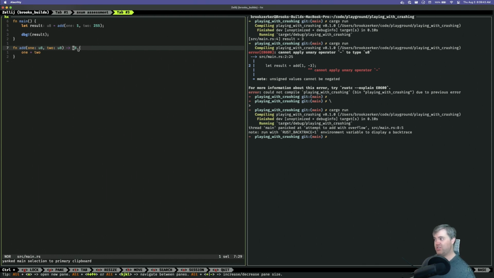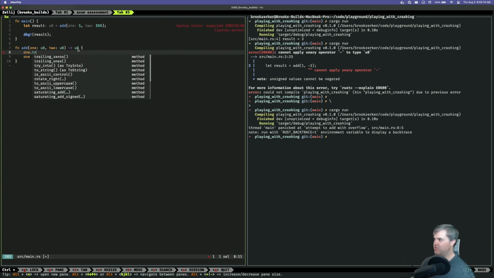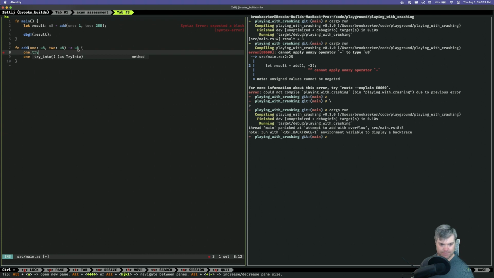Well, I could just check to see, okay, if 2 is, let's see, what's a way for me to determine how do I know if these are going to be bigger without actually running the thing? Because I can't actually do the add. Oh, can I do a triad? So can I do one.triad? Oh, triad would be nice. There's an unchecked add. Interesting.